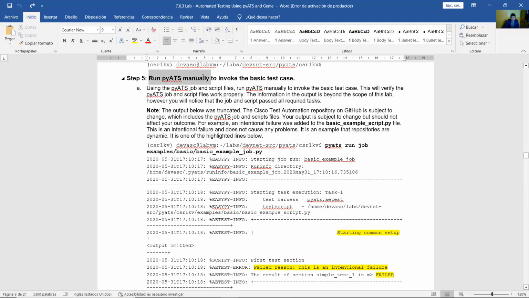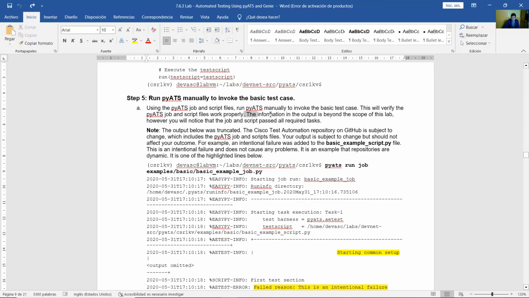Run pyATS manually to invoke the basic test case. Using the pyATS job and script files, run pyATS manually to invoke the basic test case. This will verify the pyATS job and script files work properly. The information in the output is beyond the scope of this lab. However, you will notice that the job and script passed all required tasks. The output below was truncated.